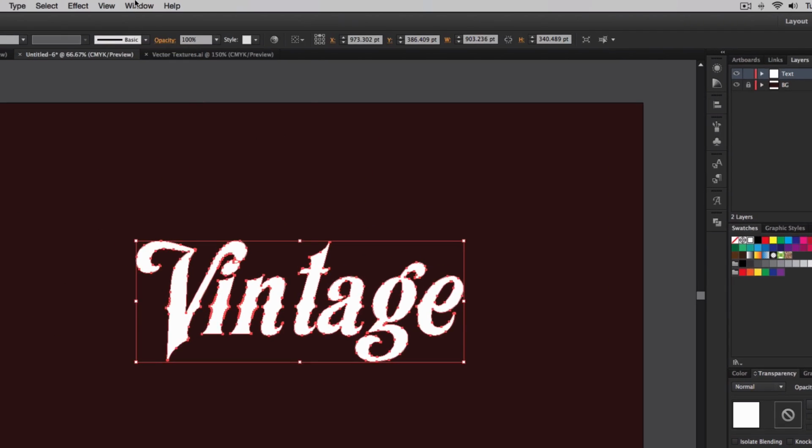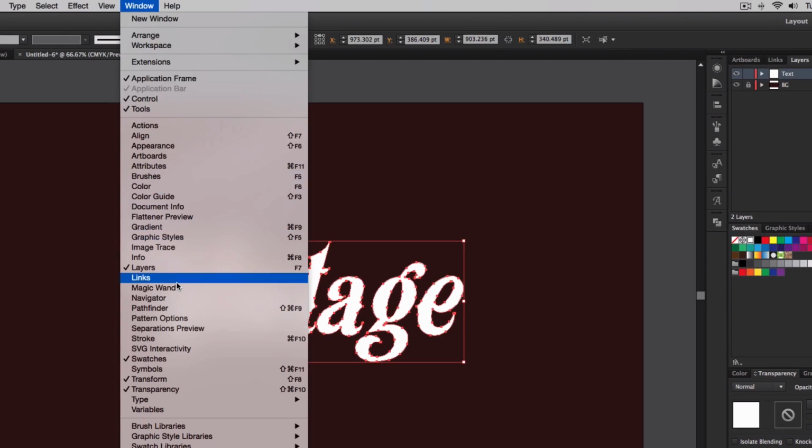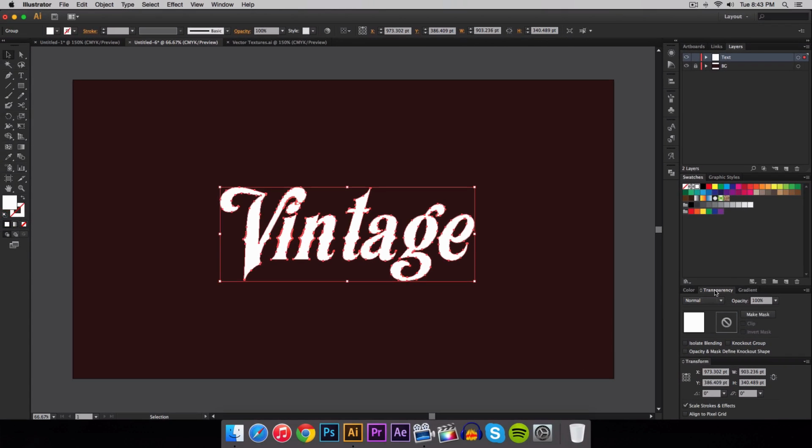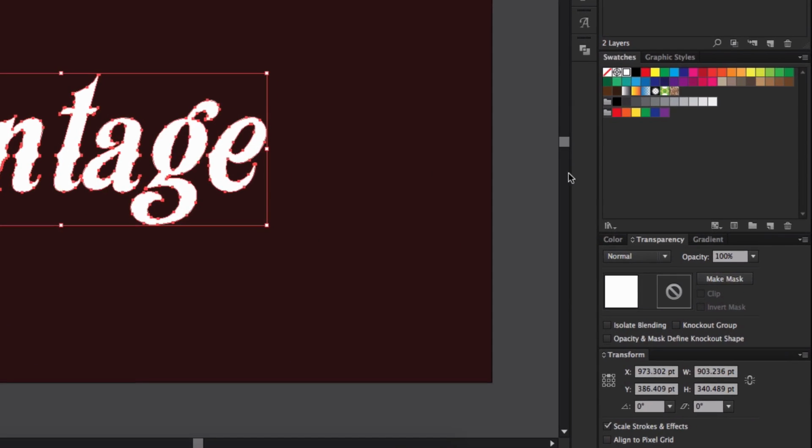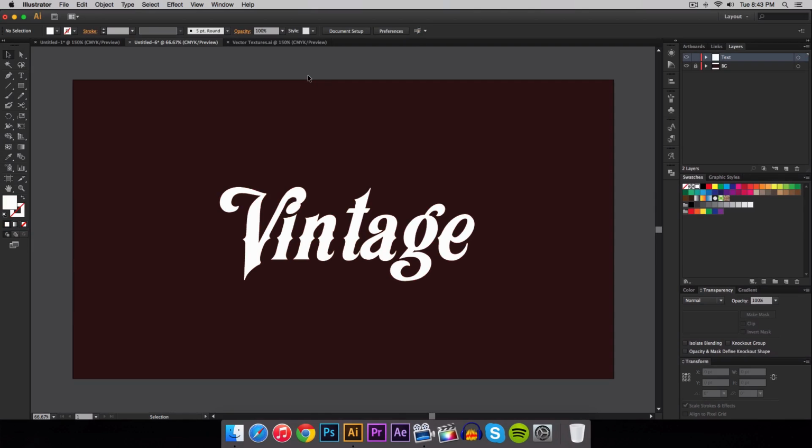If you guys don't have that, simply go over to the top on Window and go down to Transparency, and there should be a check mark next to it. Find it here on the right side somewhere, and then open the transparency here. Once you have the transparency window open, right here you're going to see Make Mask. But before we do that, we're going to go ahead and import our textures.